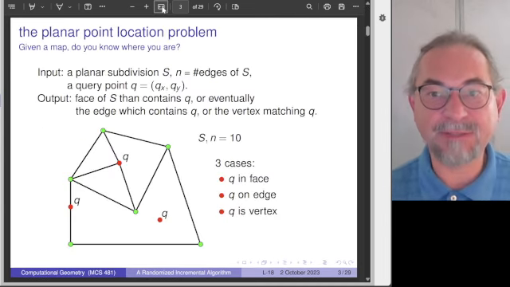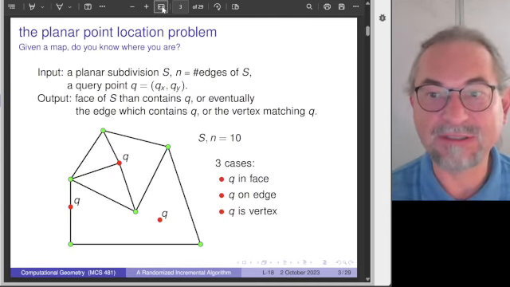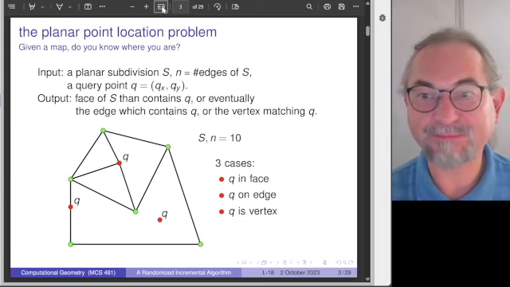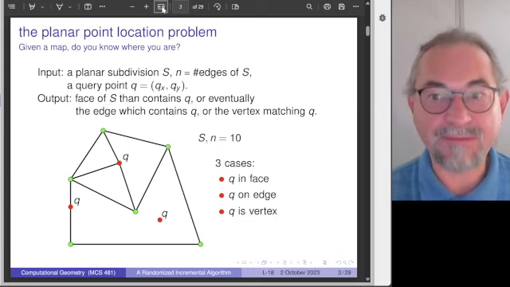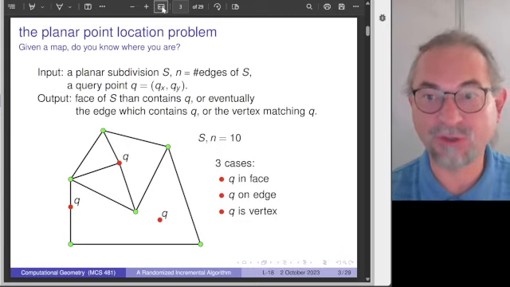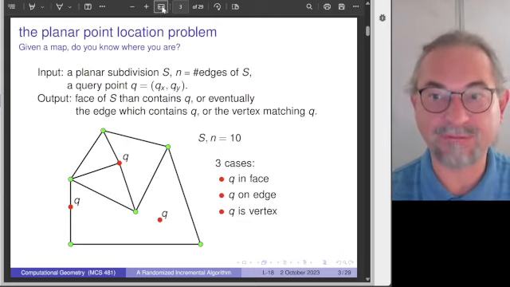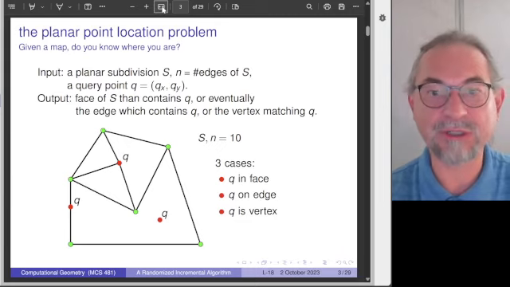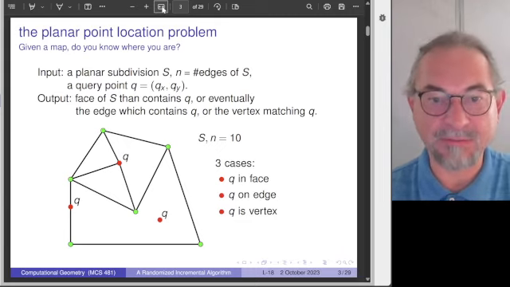Okay, here is the problem again. We introduced this in the last lecture. So you have a map, you have a location, you have coordinates. Can you actually situate yourself on the map given these coordinates? So here is an example.